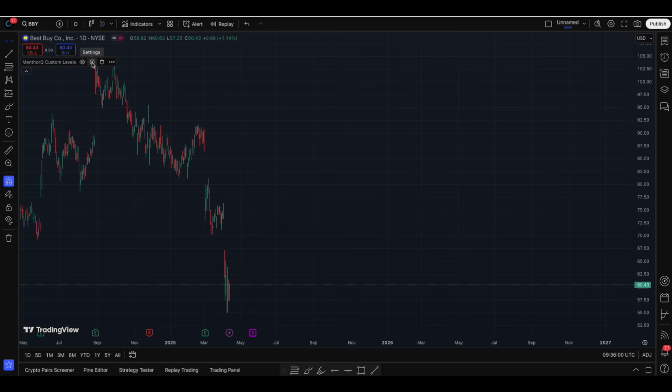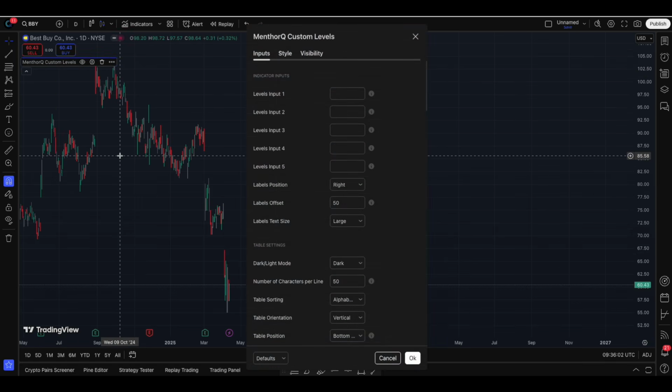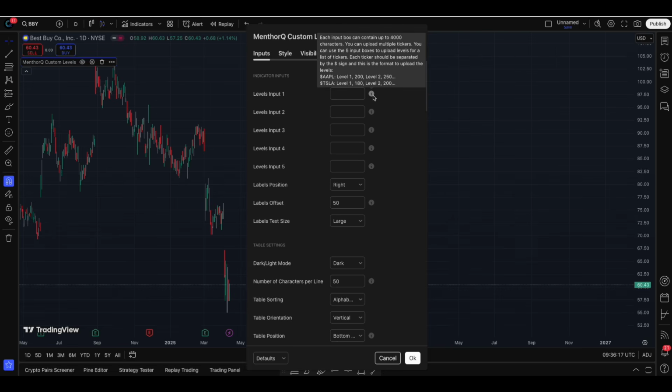So first of all, open up the settings. And within the settings, you will see that you have some input levels here. So we have 5 input boxes. You can use any of those 5, so you can really upload as many assets as you want, and you can fit them all in the different boxes. Each box has a limit of 4,000 characters, which is about 12 to 14 tickers. So you can upload up to 12 to 14 tickers per box. So it's a total of 60 tickers. And basically, let's look at how to do that.